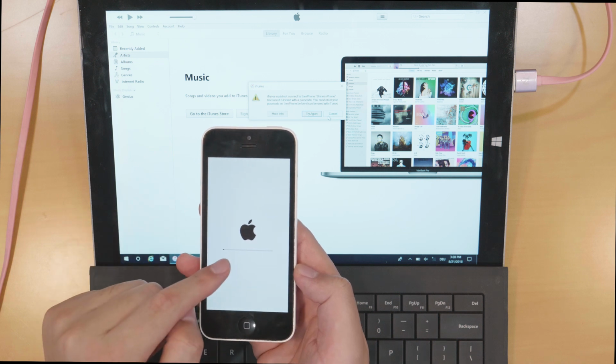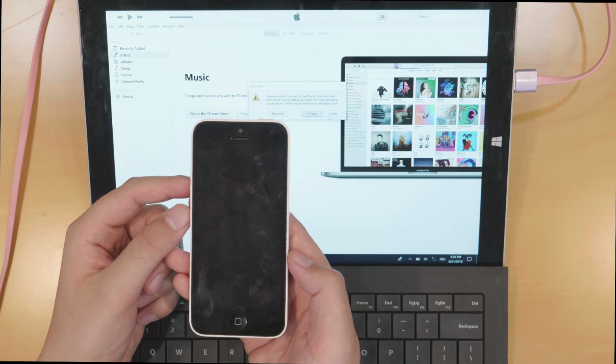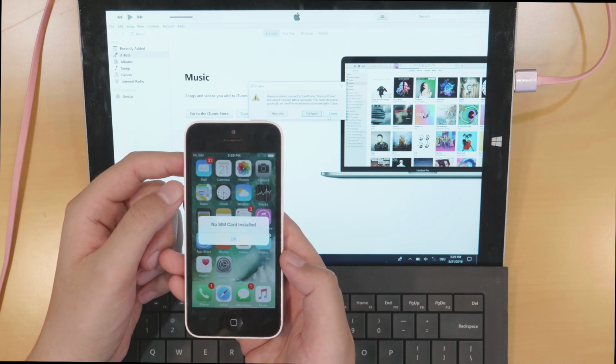Here now is a bar that shows the iPhone activation progress. Now the activation completes, enter the passcode, and you now have an iPhone on which the iTunes backup is restored.